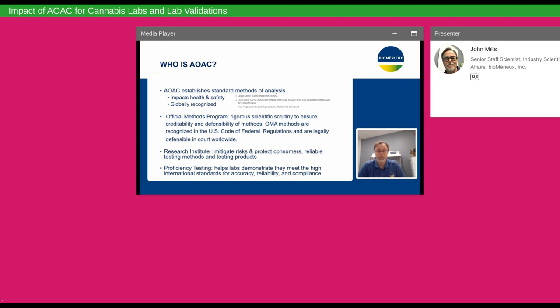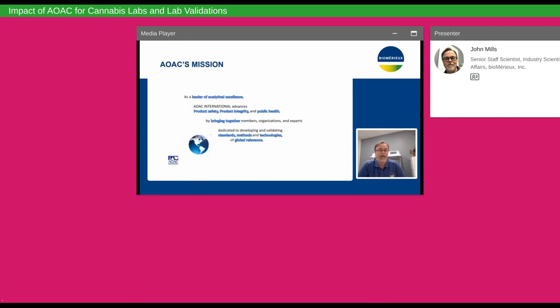There are three main programs: the Official Methods Program, the Research Institute, and Proficiency Testing. Of note, with the Official Methods Program, OMA methods are recognized in the U.S. Code of Federal Regulations, and they are legally defensible in court worldwide. Taking a look at AOAC's mission, as a leader of analytical excellence, AOAC International advances product safety, product integrity, and public health by bringing together members, organizations, and experts dedicated to developing and validating standards, methods, and technologies of global relevance.